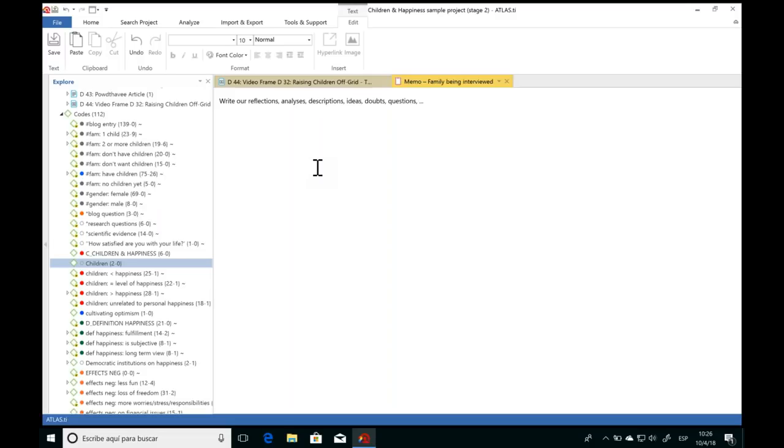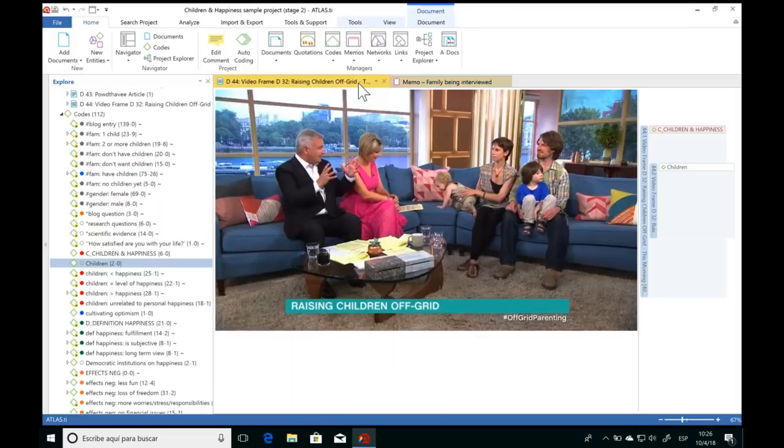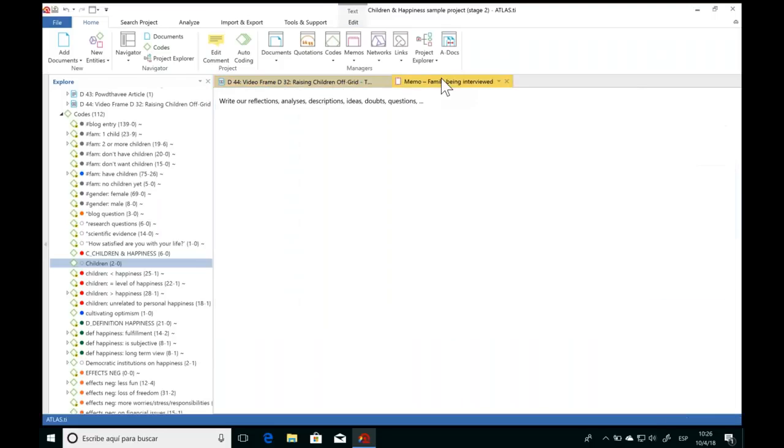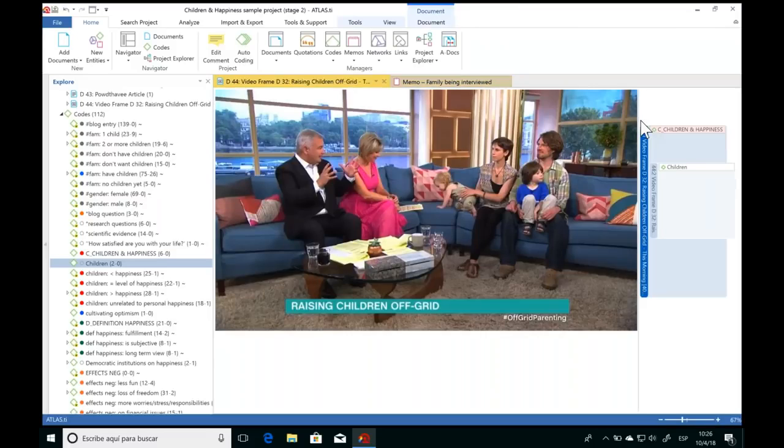And so now I can write about this family and my ideas. And then, as we see, we can edit the memo just as with any sort of text editing software that we normally use. And I'll go ahead and save it. But now going back to the image that we're analyzing, it was this quotation here, this piece of data, that inspired this memo. And I'm talking about this quotation in the memo, and I want to make sure that I remember that.